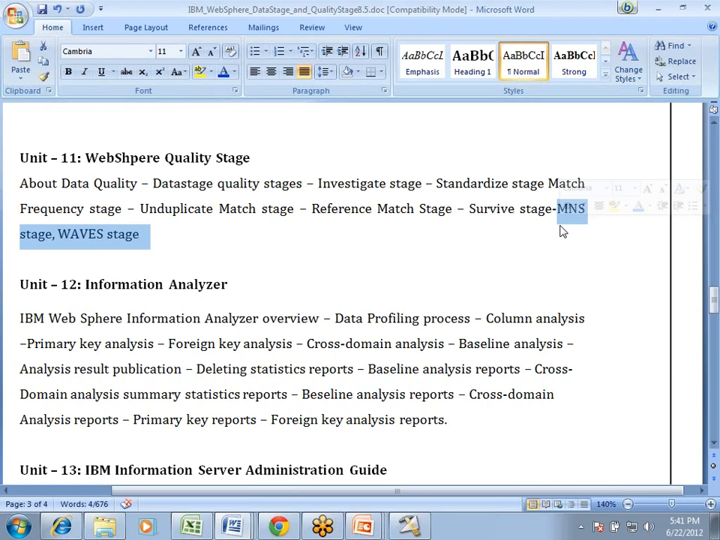In those situations, we need to check whether the customer address they mention while opening a credit card, a bank account, or a driving license is valid. If we want to check that, we use such stages in data stage with this data set to check that information. We use the WAVES database. WAVES means Worldwide Address Verification Enhancement System.